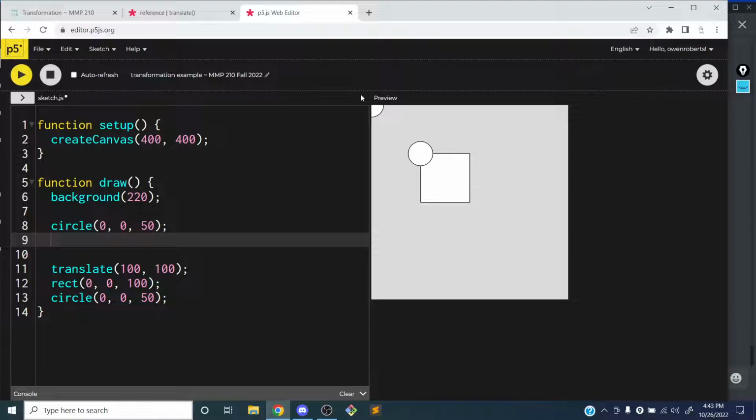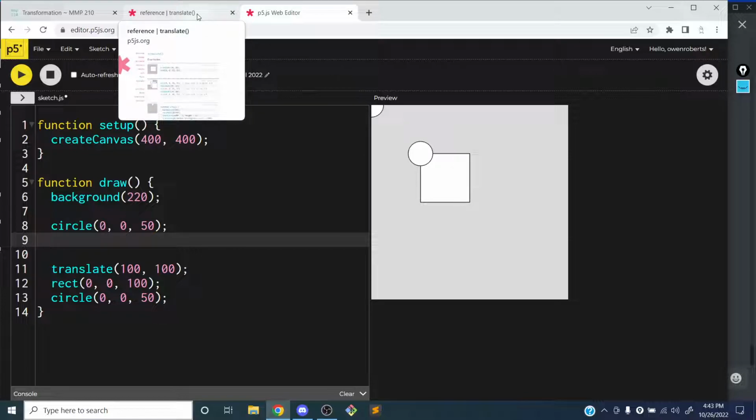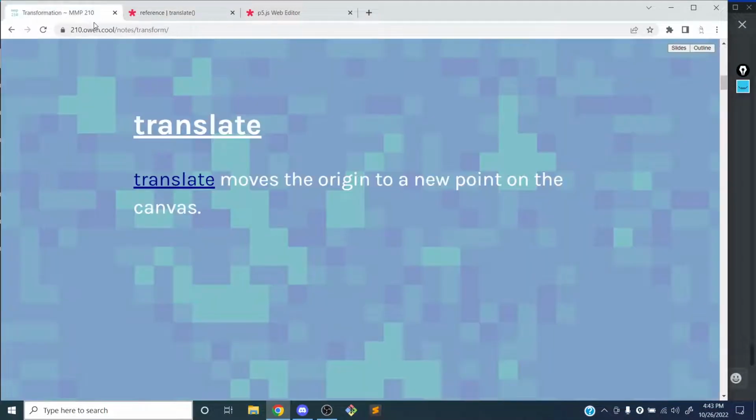So our translate functions work just like our fill and stroke functions, where they only apply to things that come after we write the translation.